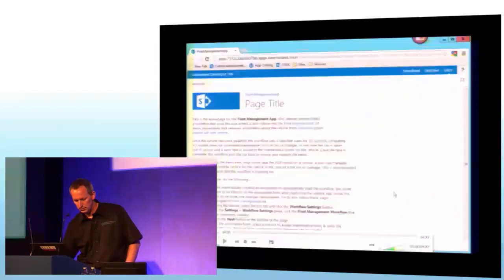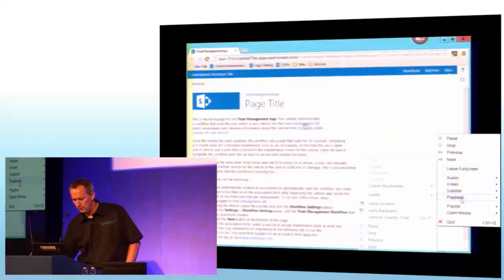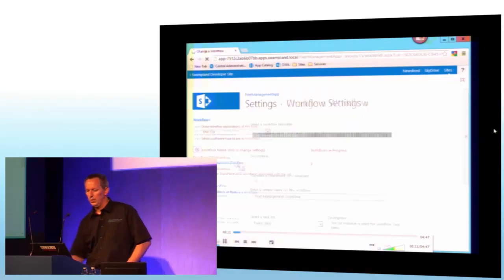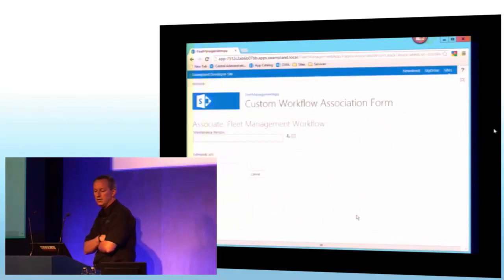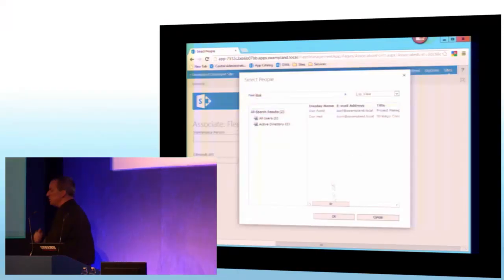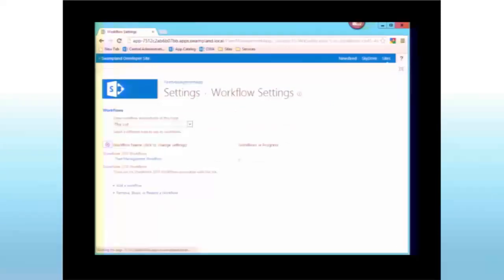Let's go to full screen and play it. And yeah, play. So there's the host process starting up, which, see, it worked faster. So what it's doing here is it's going and creating the association. So I'm associating, saying who's the person that's going to do the work. This is the custom association form you see in this. I'm picking the person, and this is also doing something else kind of cool.